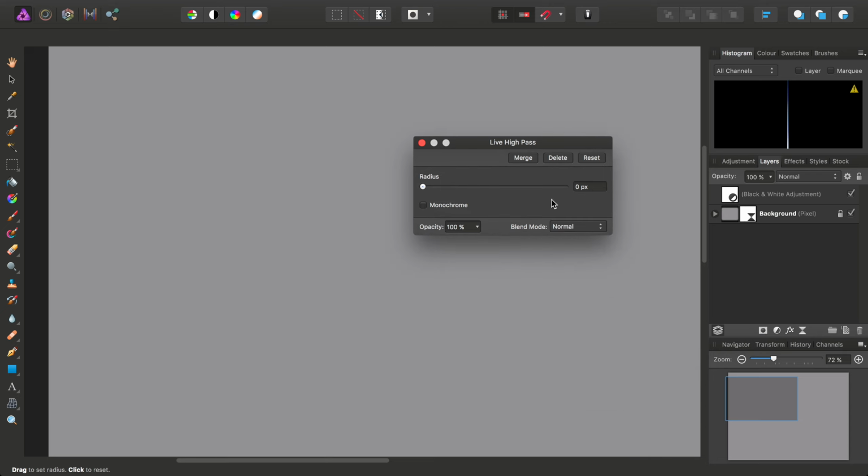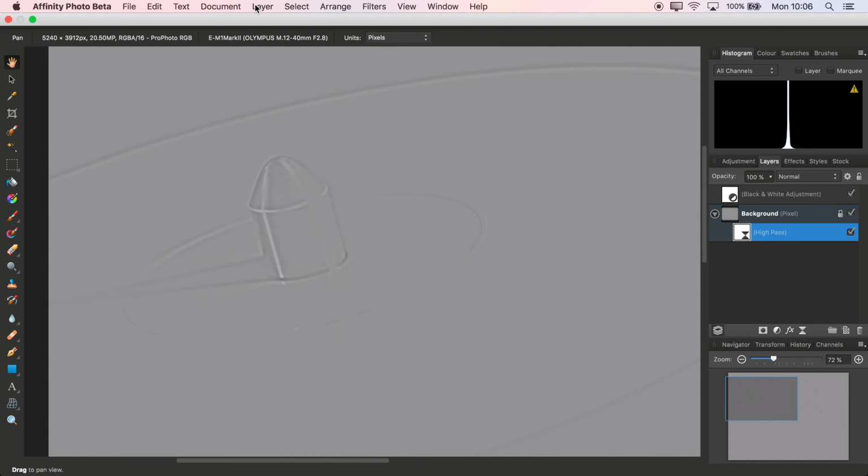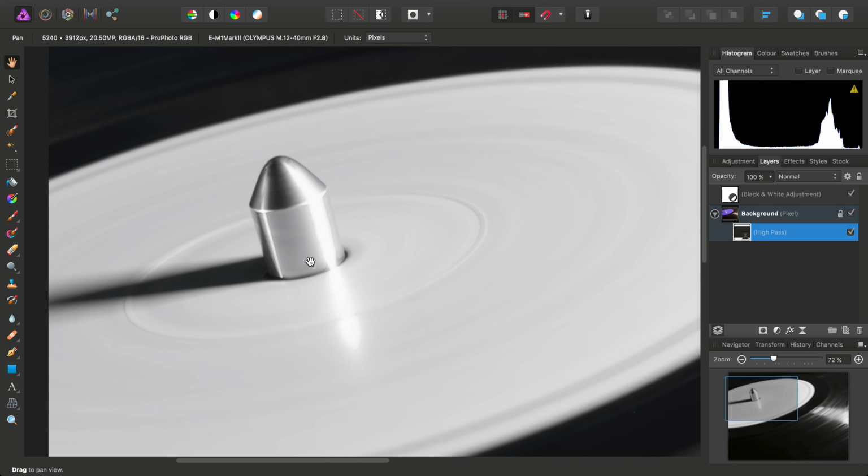So on the dialog here, we want a radius of, say, 10 or so pixels, check monochrome, and then we can close that dialog. Now what we're going to do is select the high pass layer, and we're going to invert its mask. So we can go to layer and invert. And we're simply going to paint the effect back on just over the spindle here.